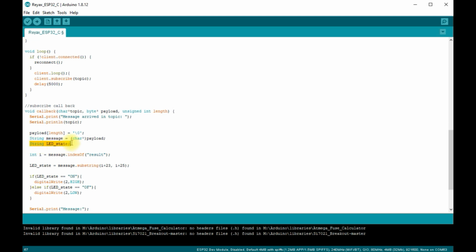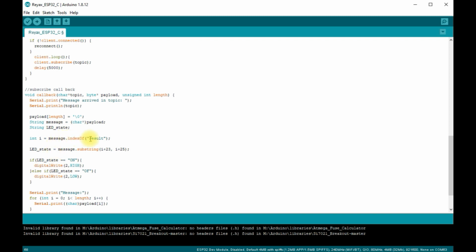We have another string here which is going to be our LED state, either on or off, and then we search for the word result in our payload. It's actually message here because we've converted it to this string. So within that string we look for result, and when we find it we extract the substring, which is from the position where we found result. We want to get the characters between 23 and 25 in addition to the position of the result. So that should be either ON or the first 2 characters of OFF, the OF.